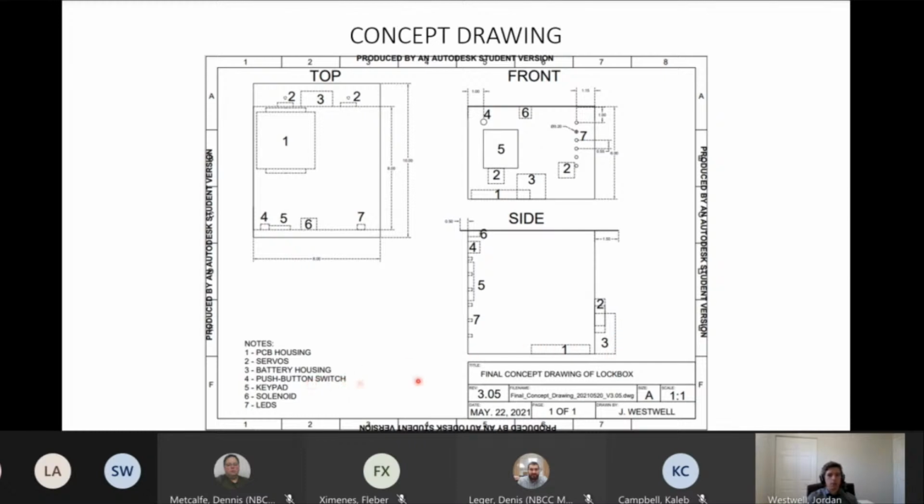The push button switch, number 4, is right here, right on the top left. It's the only switch on the front. The battery pack in the back has a built-in on-off switch to control the power. Keypad is number 5, and it's just a front-facing keypad on the front wall as well. And the solenoid is number 6. It's at the top of the box. See on the side view here, it's right up at the top.